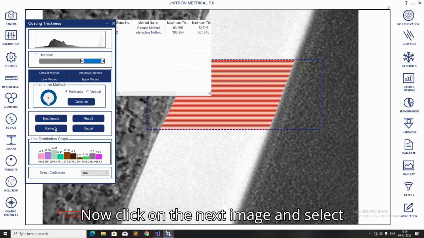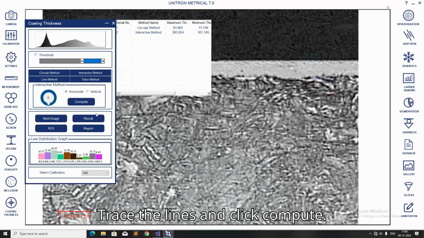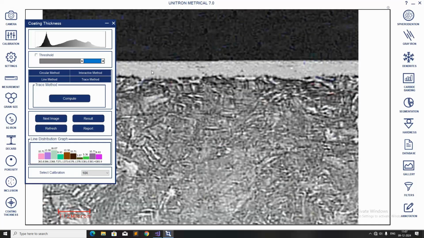Now, click on the next image and select the image. Click on the Trace method. Trace the lines and click Compute. Result will appear.